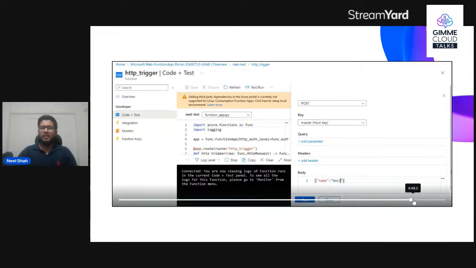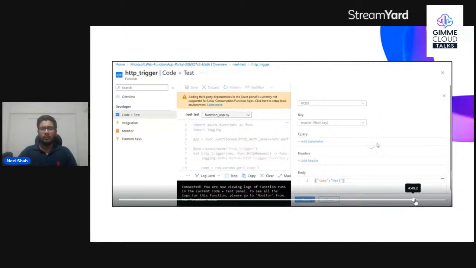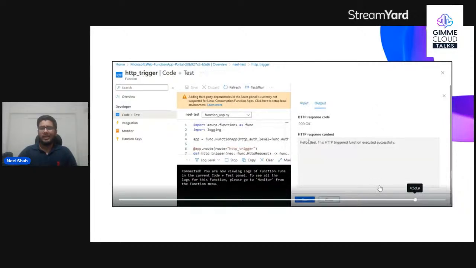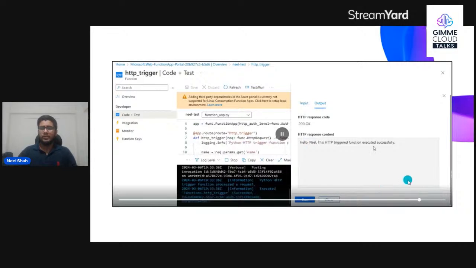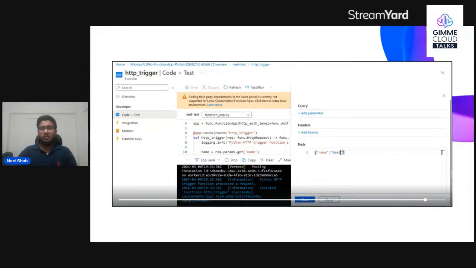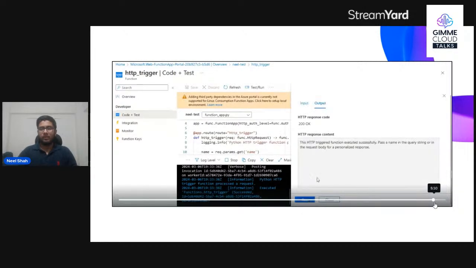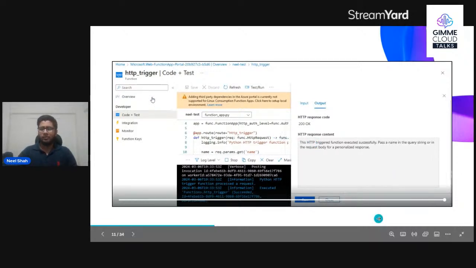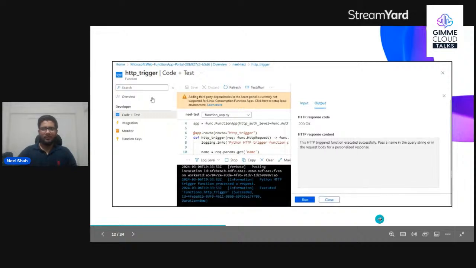I have given the key-value pair name equal to Neel. And yeah, see, you can see, "Hello Neel, this HTTP function executed successfully." And if I remove it, what happens? Nothing was given as an output. Yeah, that was a basic understanding of how the function works. You can call various different triggers, different functions. So yeah, let's go ahead.